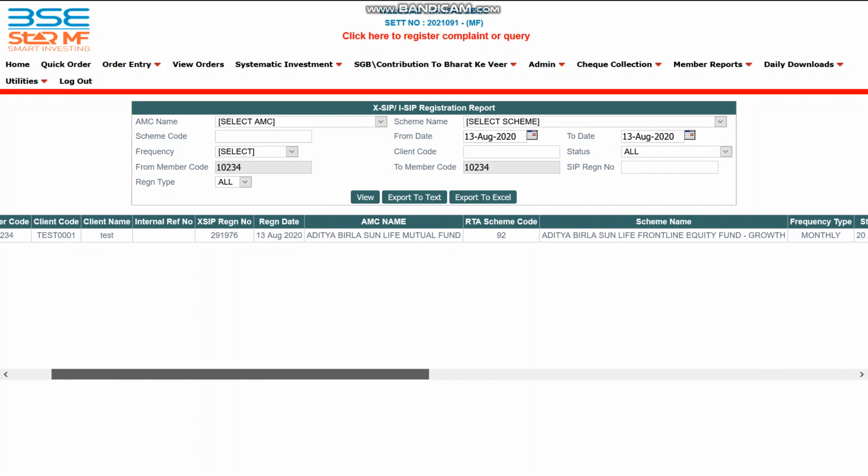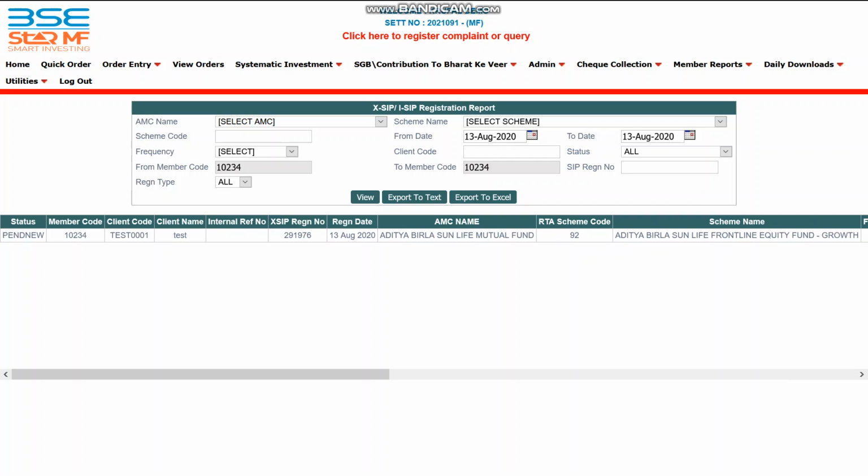Now in the first column you can see it's a status column, and under that it is showing pending new. It means that I have registered the SIP, but the investor has not authenticated the SIP yet. So the investor has to authenticate this SIP, otherwise this SIP will not activate. So let's see how to authenticate the XSIP order.